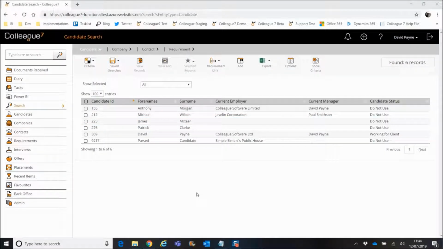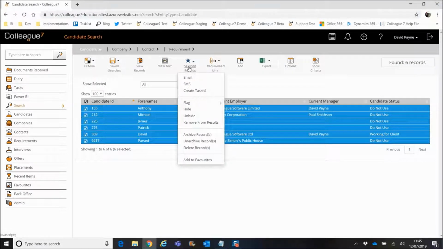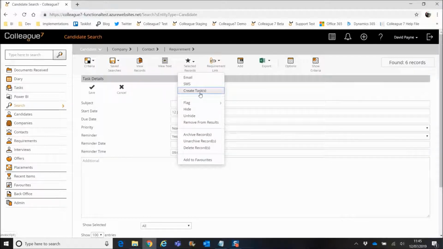Staying with the search, we'll now go through the second update that's been made in relation to the search area, and that's the ability to create tasks now. So what you can do from a candidate, company, contact, or requirement search is, from a search result, based on either selecting individual records or select all, off the select records option, you've now got an option here for create tasks. So essentially, if you were looking to create a follow-up campaign, perhaps to a mail shot that you'd sent, or you're looking to create a series of tasks in relation to calling these people that exist within this search result, you could create tasks from within here.